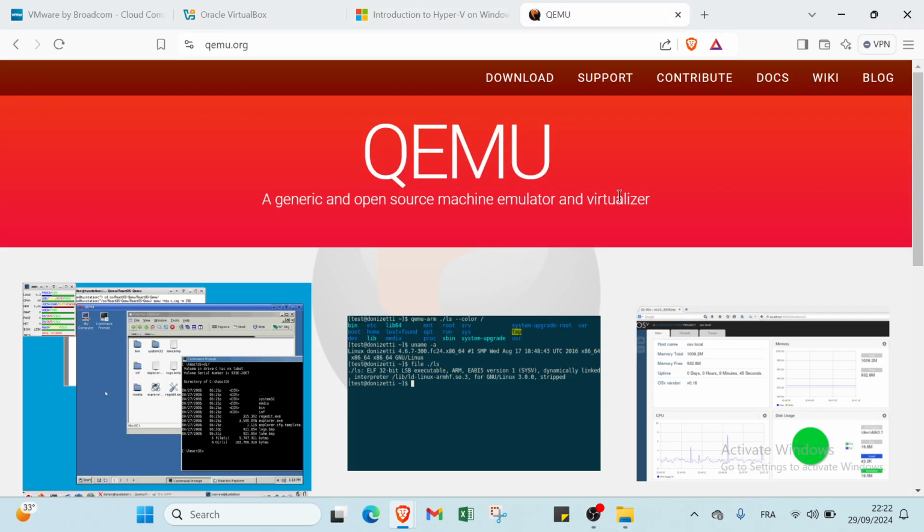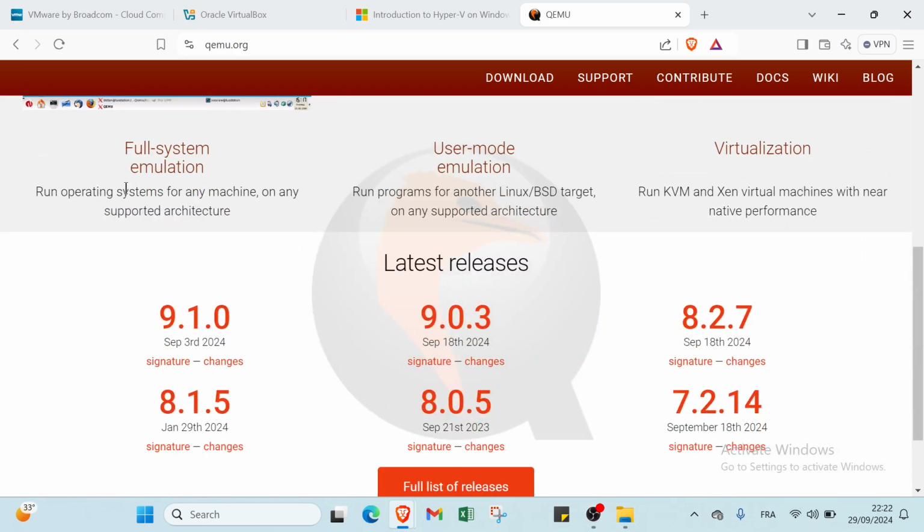Then we have the last one, which is QEMU. QEMU is a generic and open source machine emulator and virtualizer. We have here full system emulation, user mode emulation, and virtualization also.